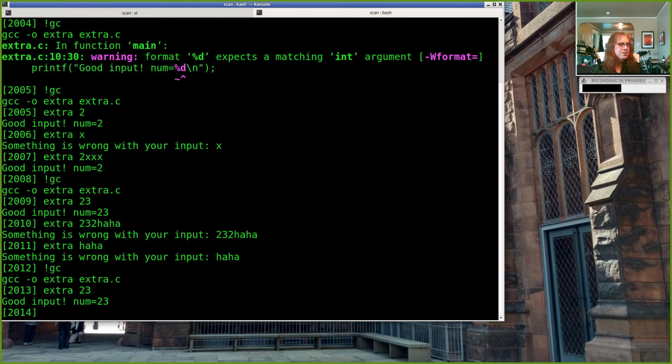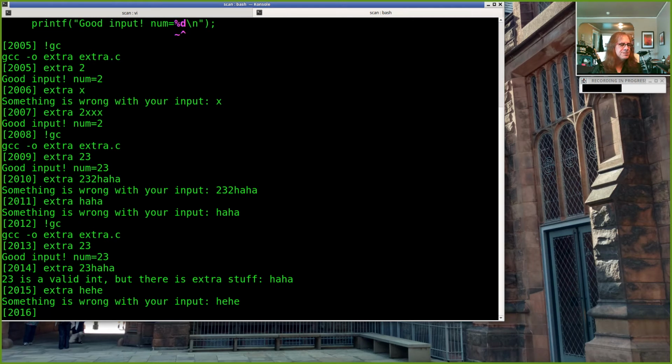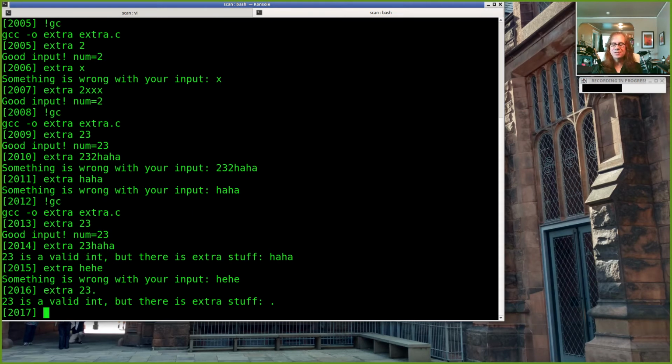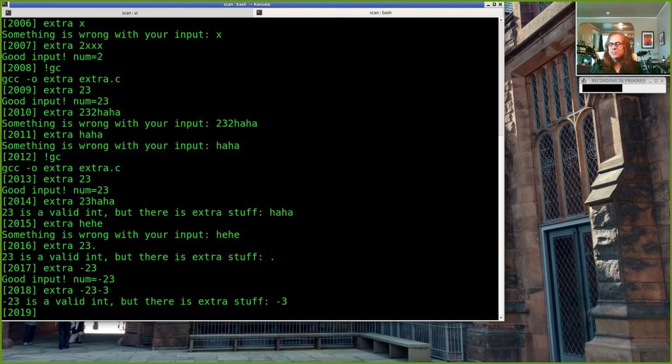So extra 23, that's good input. Extra 23, haha. 23 is a valid int, but there's extra stuff, haha. And extra hee is something wrong with your input. So what about 23 period? Well, 23 is a valid int, but there's extra stuff. Period is not part of an integer. If I do extra minus 23, that's perfectly fine. If I do extra minus 23 minus 3, the minus 3 is extra stuff.